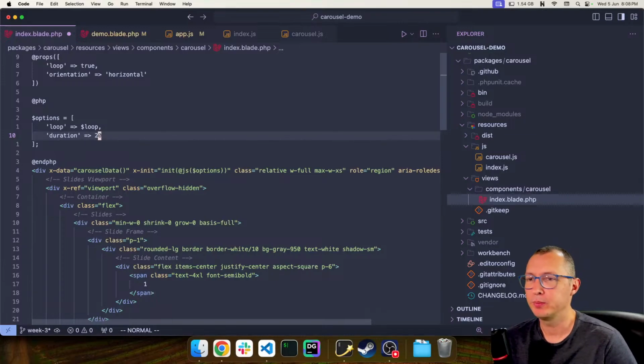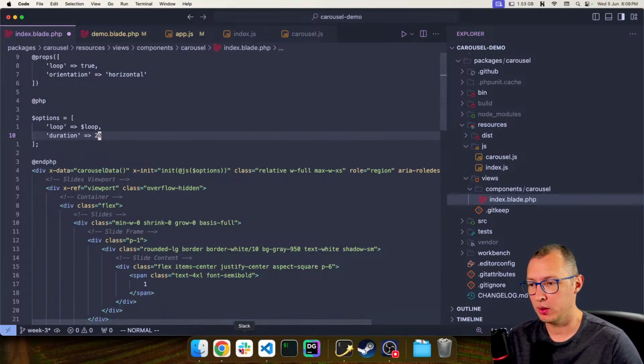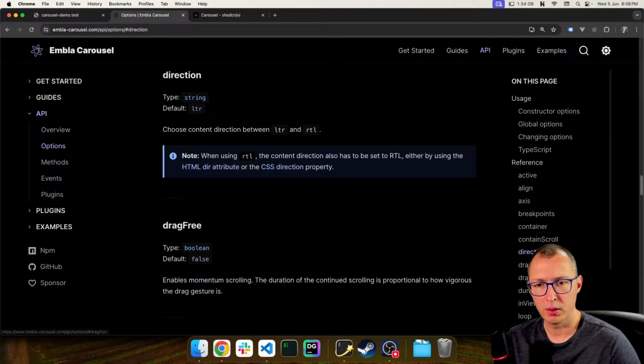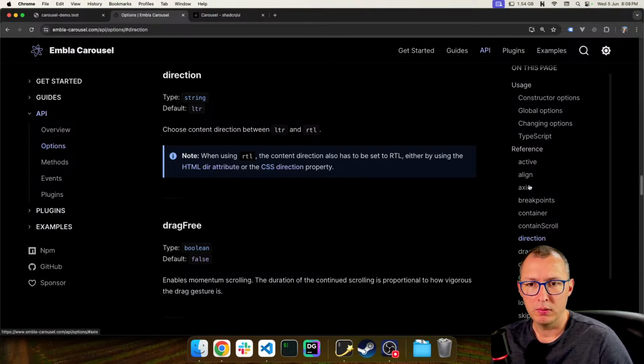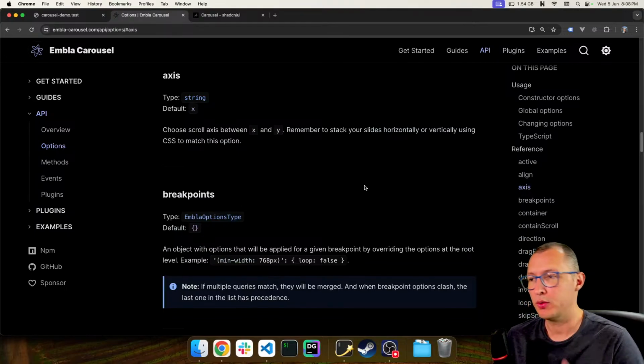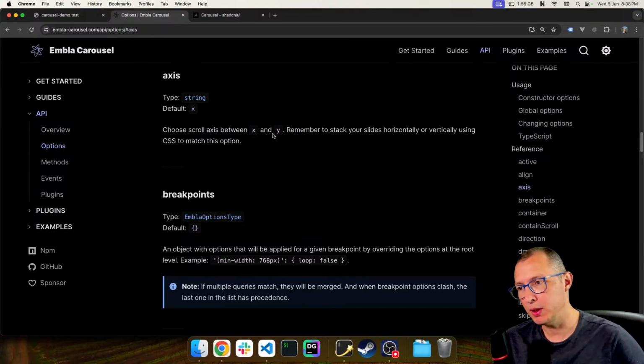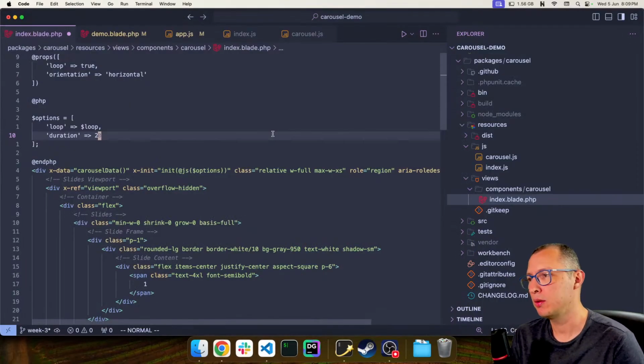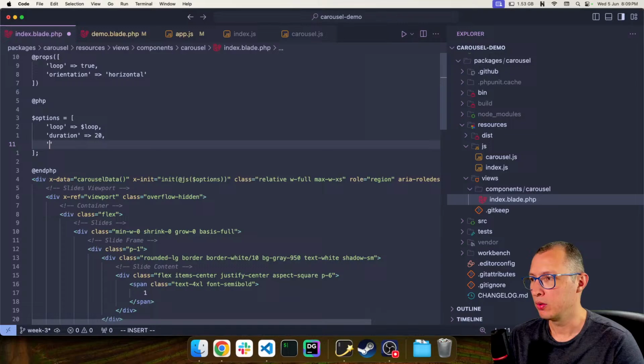So let's see. The option for orientation is actually different in the API here. So is it direction? No. Active axis. Axis is the one I'm looking for. So in the Embla Carousel documentation, they use axis X and Y. X will be horizontal, sorry, Y will be vertical. So let's work on that real quick. So the option name will be axis.